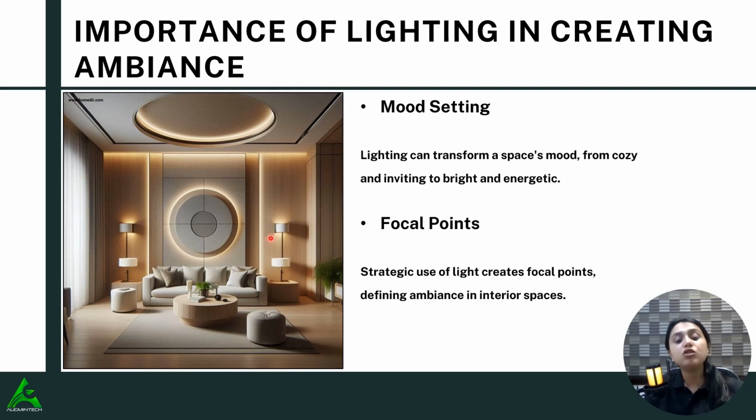Now, this also can be done with the help of lighting that you put on some wall. Let's say you have a big chandelier coming here. So that will create a focal point. So depending on the type of design you are creating, we can create focal points with the help of lighting.